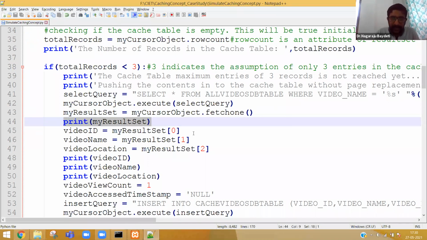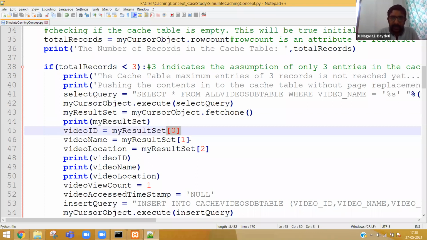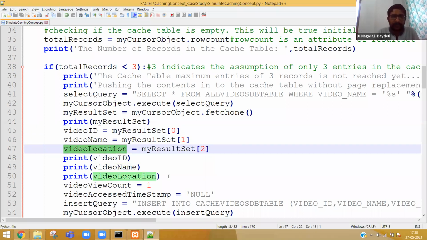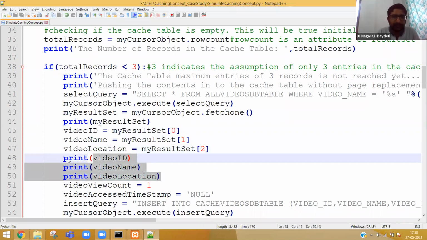The result set will be, for example, video ID 1008, video name video8.avi, and the location. They will be there in index 0, index 1 and index 2. I am taking them in variables video ID, video name and video location, and I am simply printing them.